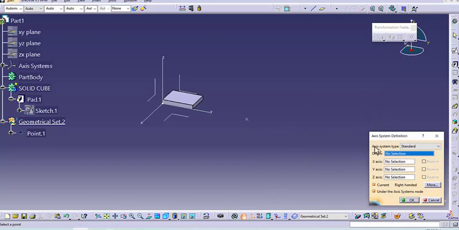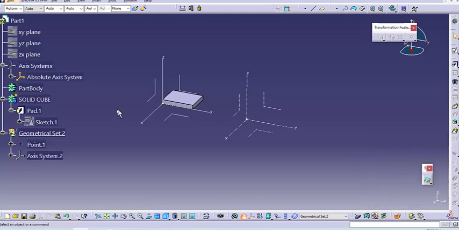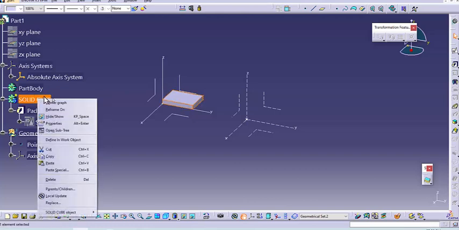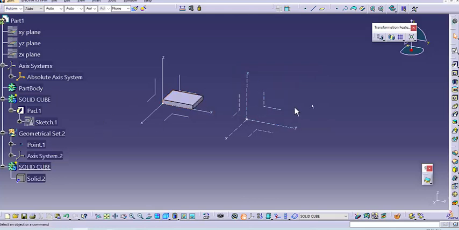We'll create the axis system here. Under the geometrical set we need here, if you don't pick this, the axis system will go here. So I need the axis system under this geometrical set. So I just untick that and just select this point, say OK. Now I'll just copy this solid and paste as a result with link.